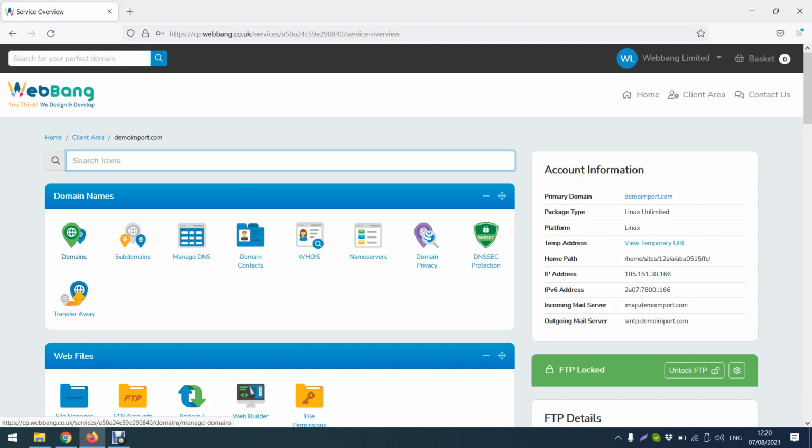So to add a new domain, you go to the domain section. To add a subdomain, you go to the subdomain section. And if you need to manage DNS, this is where it is, and the name servers are here. If you want to transfer away the domain, you click here and then follow the process. So let's go to the domains and see how domains work.